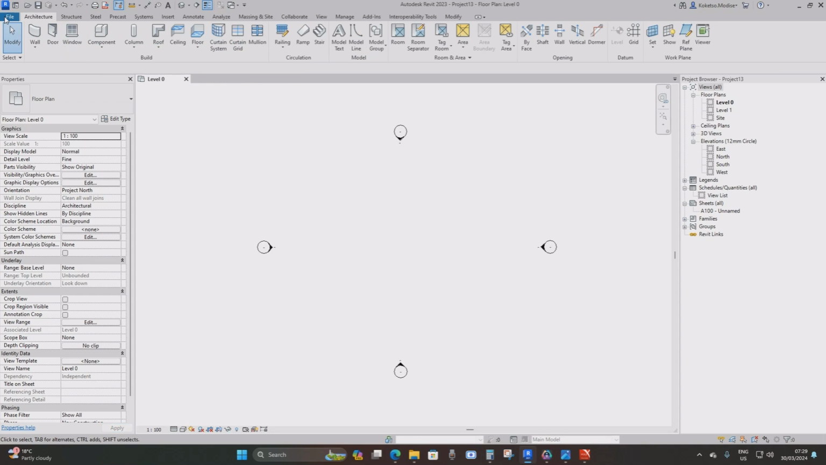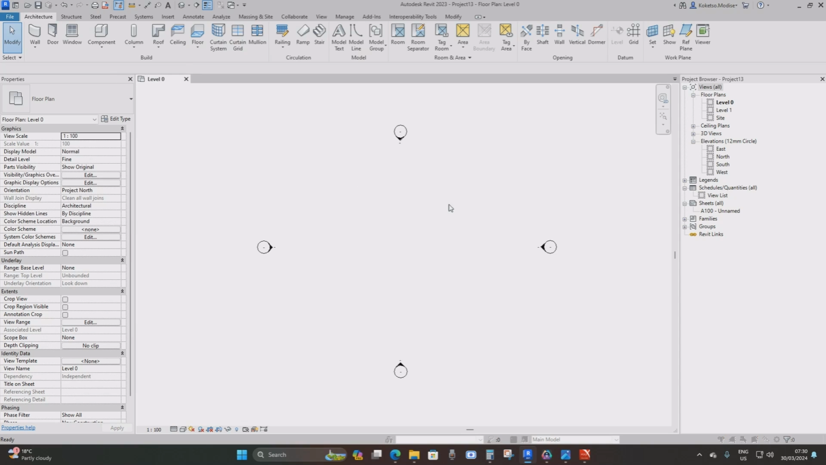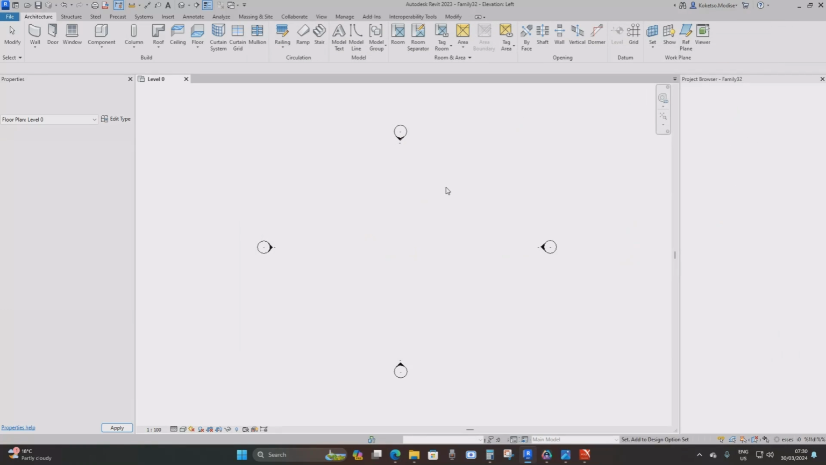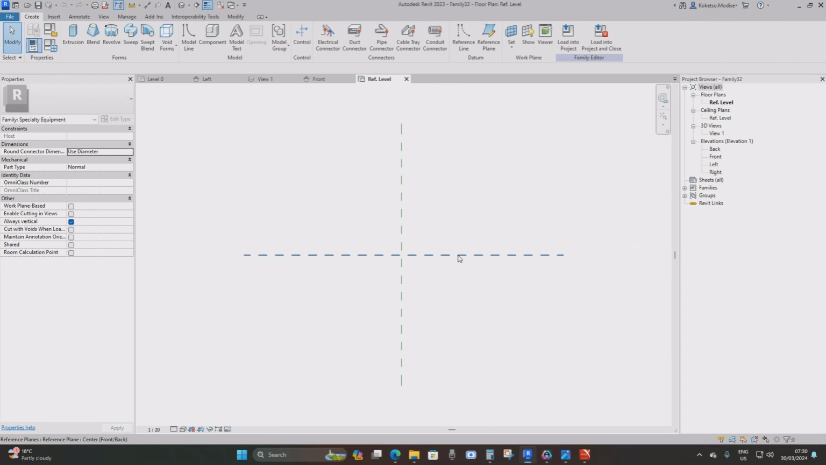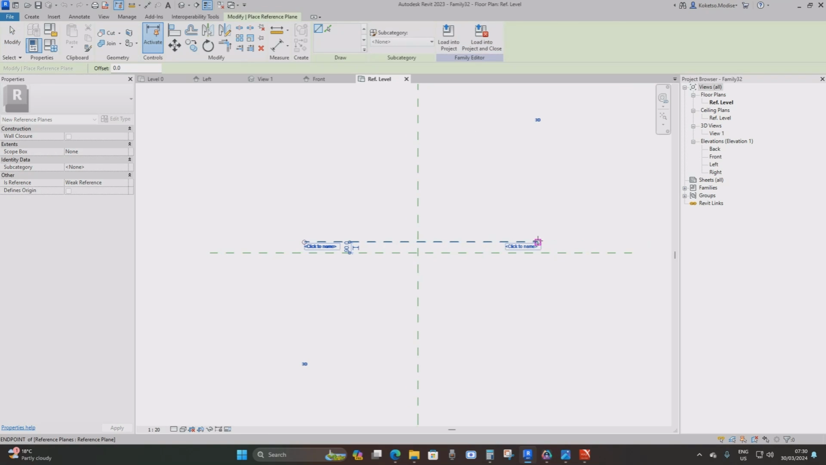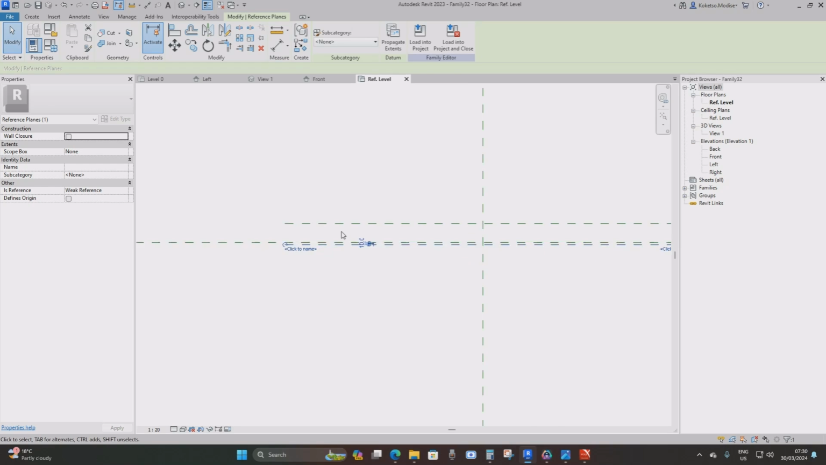So perfect. And now we're going to create our third family. We're going to say new family, and then we're going to scroll down and say metric specialty equipment and say open. And now we're going to model our anchor plates, which is the most simple one we can do. So on both sides we're going to place horizontal reference planes, and then we're going to offset them from each side by 10 millimeters.